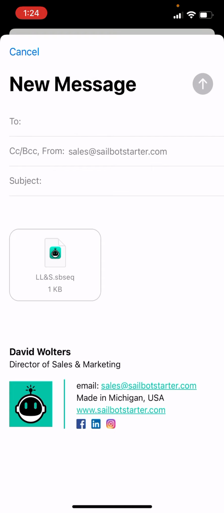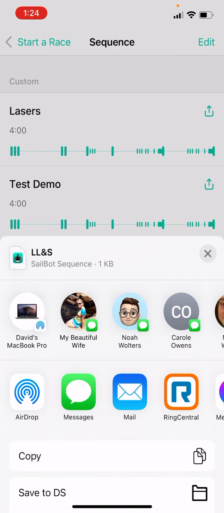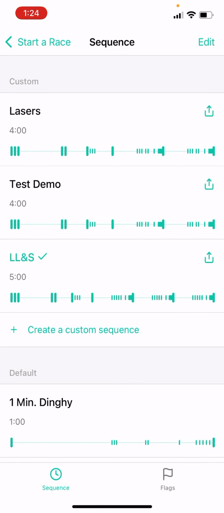Word of note on sharing, it doesn't share well by iMessages, unfortunately. And that's an iOS limitation that we're working on addressing. But for the time being, you can't text these because iMessage doesn't know what a SailBot sequence is, and it just doesn't work well. So best to use email, and it works very, very well. When they receive the email on their phone, they just tap on the sequence. If they have the SailBot app installed on their phone, it will go right into SailBot and be a custom sequence that they can choose.